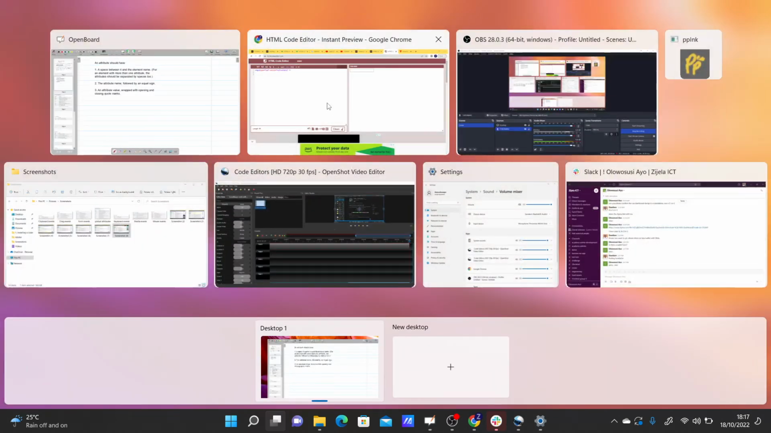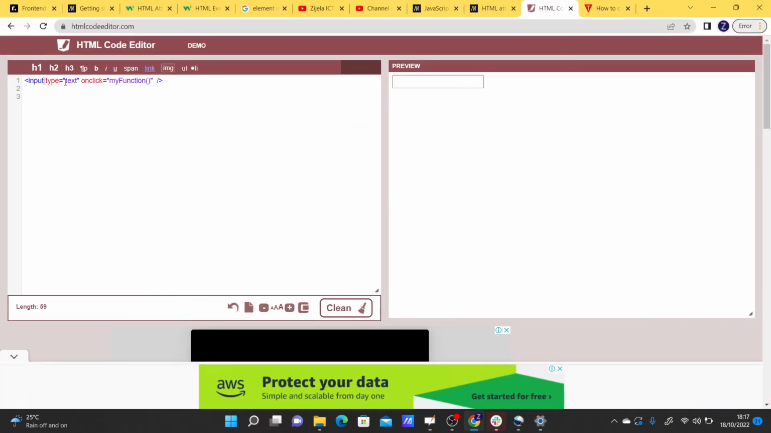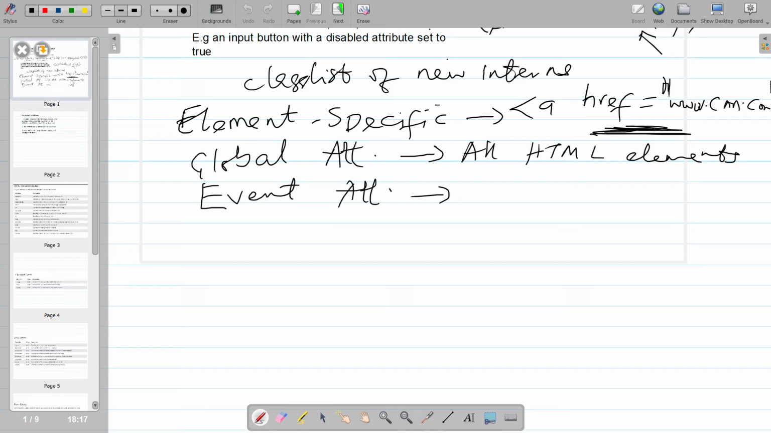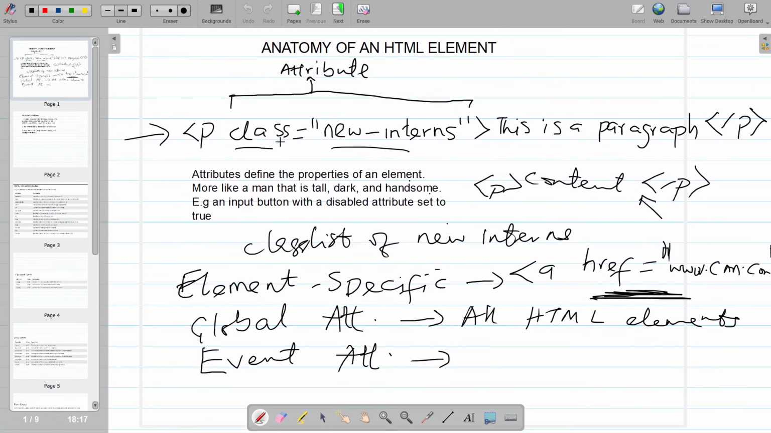So like we have here, we have type is equal to test. This is already an attribute. You can see the attribute names are in red, the values are in blue. You can see between this value and the next attribute, there's a space. The attribute name should be followed by an equal sign, and an attribute value wrapped with opening and closing quote marks. This is the attribute name. This is the value. So you could have double quotes or single quotes. There is no rule to this, and it's just your choice.